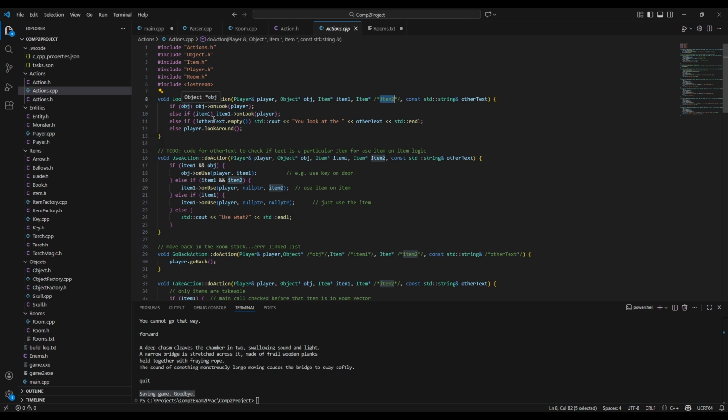If the object isn't real, then we call look on the item. Else, it's just whatever the player said. Look at garbage. Or if it's just the word look, then we call player look around. So let's look at the player.